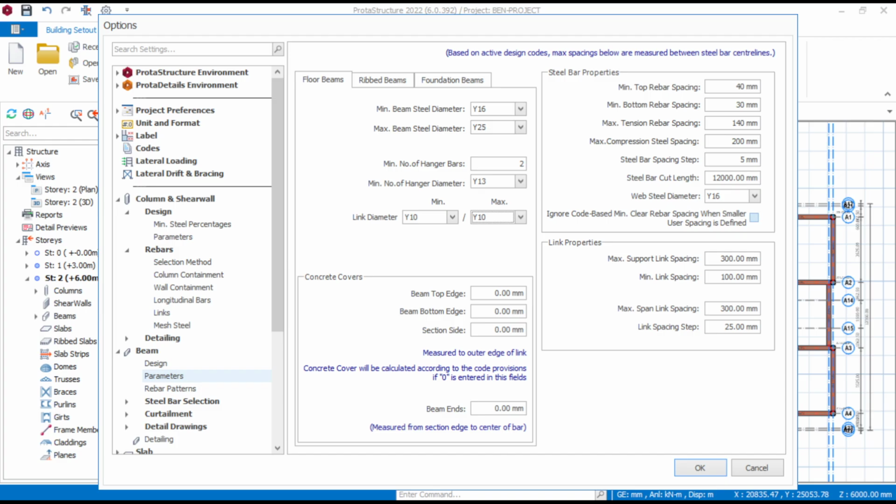And let's work on the links. The minimum should be 250. The maximum link spacing for the support, 250. Then the maximum link spacing for the span also 250. Then let's click on, so it has been set.